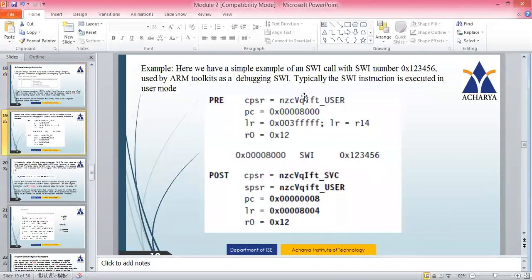Now let's take an example. This is the precondition, and this is the CPSR content. The negative, zero and carry flags are all 0, the overflow flag is 1, and the saturation flag is 0. Right now the interrupt flag is 0, meaning interrupts are not masked as of now, and it is in user mode.